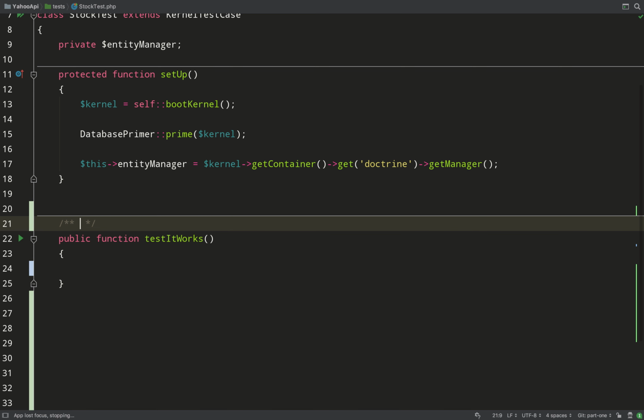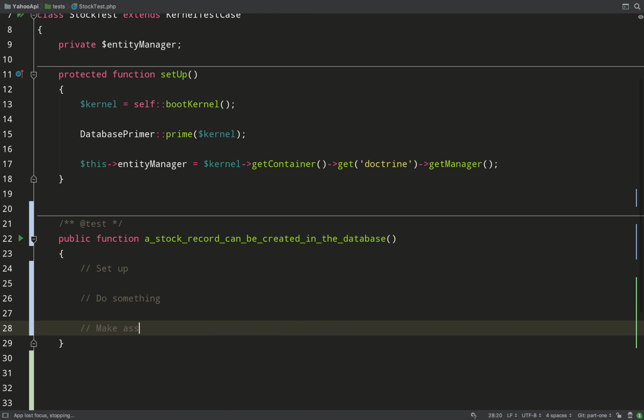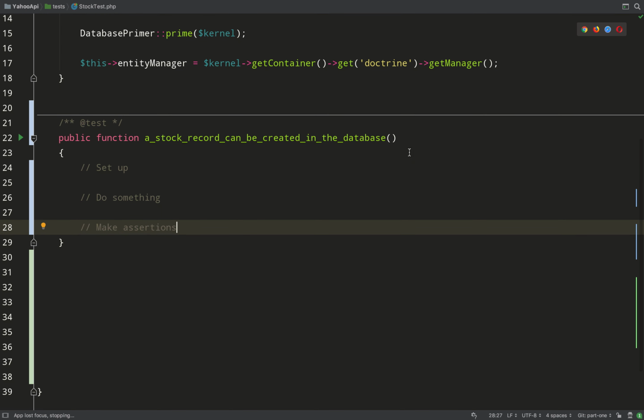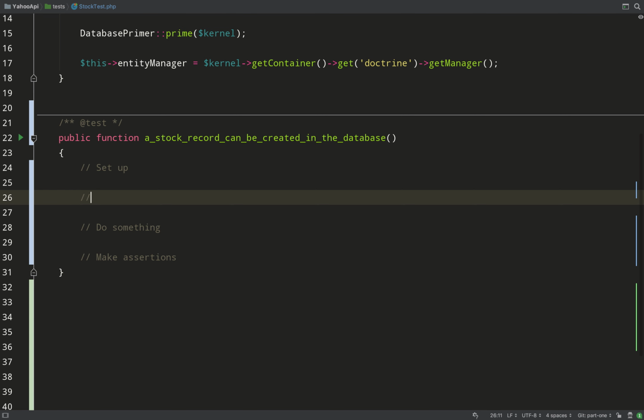We're going to write our first test, so all functionality that we do is going to be driven out with tests. We write the test first, and then we write code, or just enough code to make those tests pass. So the first thing we're going to do, we're going to break in gently. If you might not have done TDD before, we'll just test that a stock record can be created in the database. Our tests will all follow this format: setup, do something, make assertions.